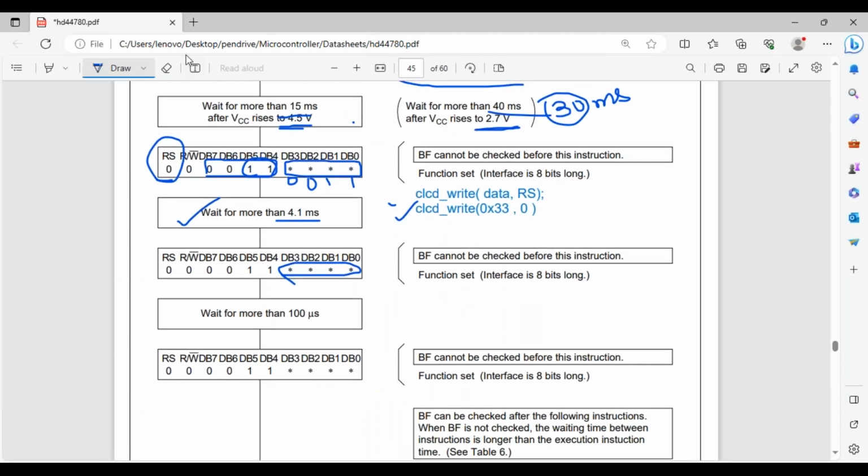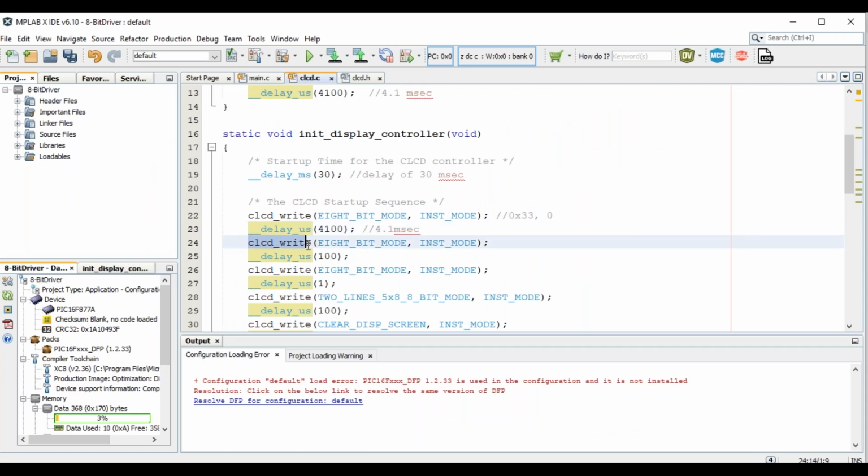Next, after that, again I have to write RS with the value 0 and I have to write DB0 to DB7 as 0011 and again 0011. Same instruction. 0011, 0011, which is 0x33. So I'm calling the CLCD write function by passing 0x33 as an argument and also 0 as an argument. So 0x33 is 8-bit mode and 0 is instruction mode.